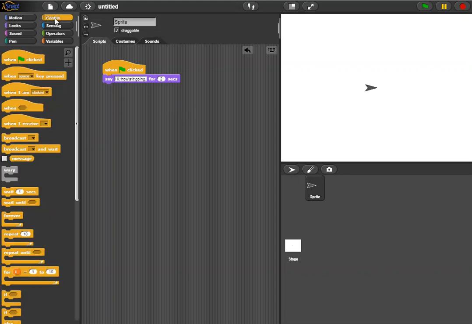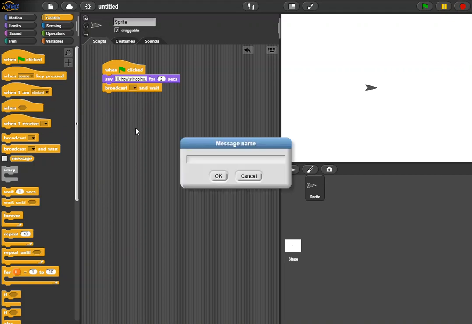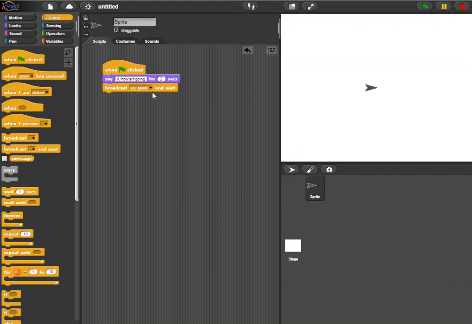So I'll go to control and they're going to broadcast. Now broadcast is a special block which tells other sprites to do something, to wait for a message. So I'm just going to make up any variable name here I want. I'm calling it uSpeak. Again, I could name this anything I wanted, but I'm calling it uSpeak because this is going to be used to tell another character to do something. They're going to speak.